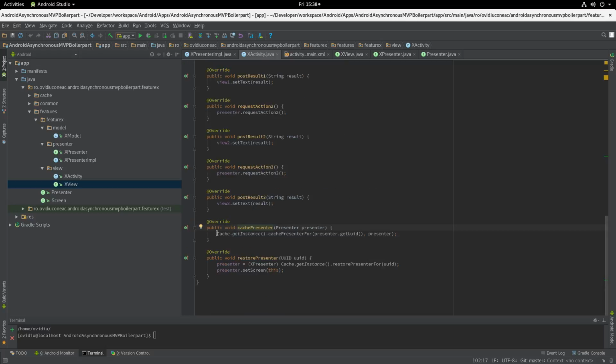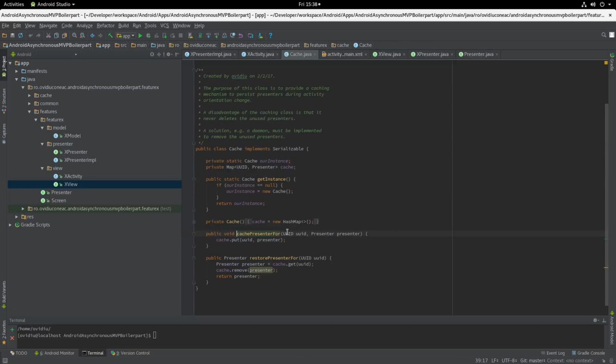As you can see, this will get an instance of the cache. This is a singleton implementation for the cache. You cache the presenter for the UUID and the presenter. So this is a cache implementation. It's very basic, nothing complicated here. As you can see, here is how we cache the presenter, and here's how to restore the presenter. During restoration of the presenter, we also remove it from the cache to prevent any memory hogging behavior.